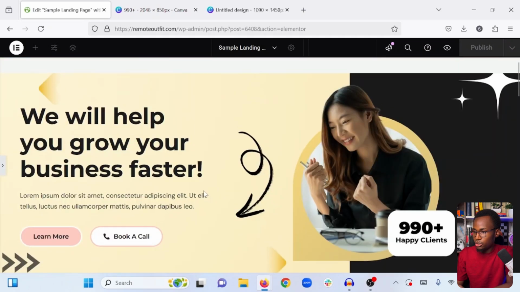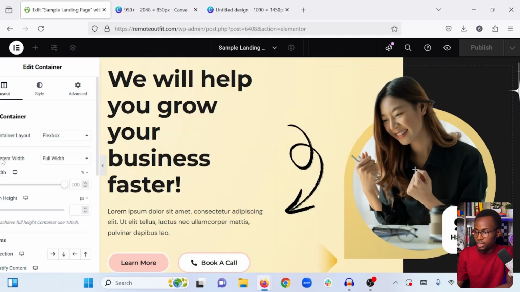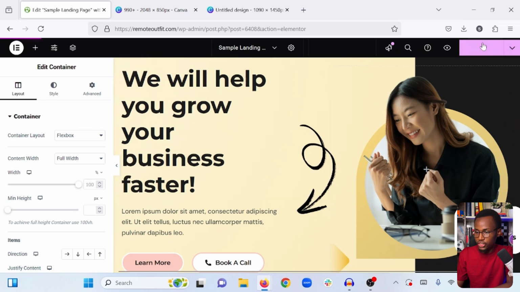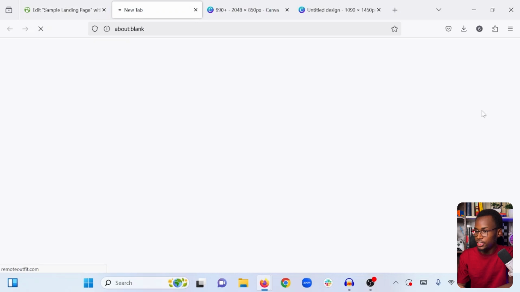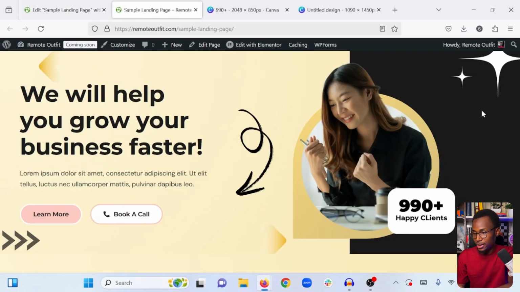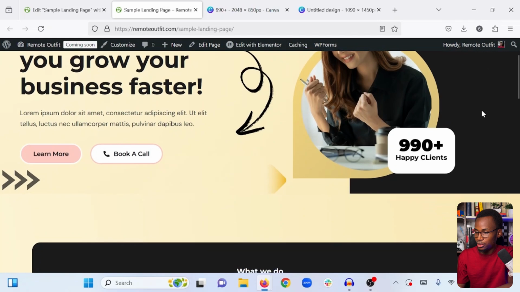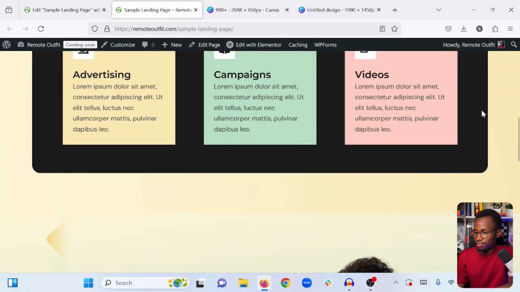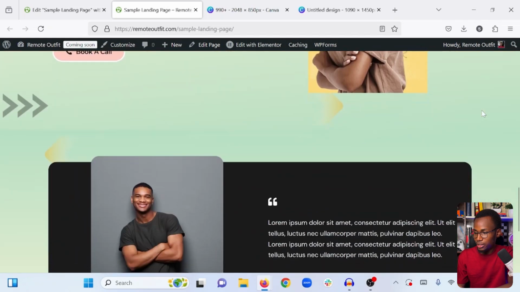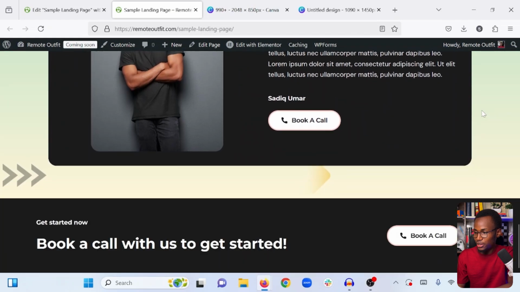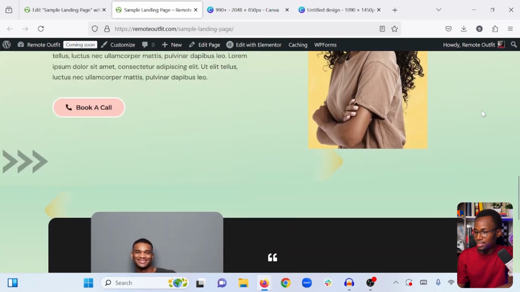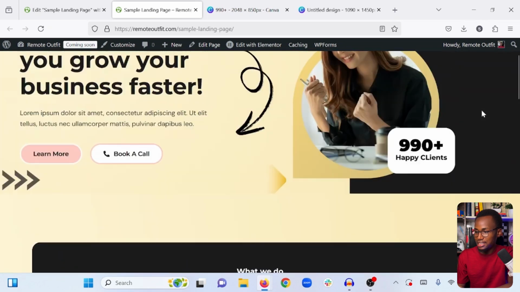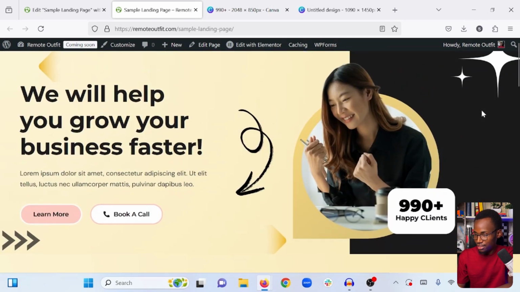Okay, this looks good. So I'm going to save all my changes and I'm going to view my page. View our landing page. So I'm going to click view page. And this is how our landing page is going to look to visitors. You see all the sections that we have created. The next thing you want to do now is spend some time, play around with it, make some changes, and make it exactly as you want it to be.